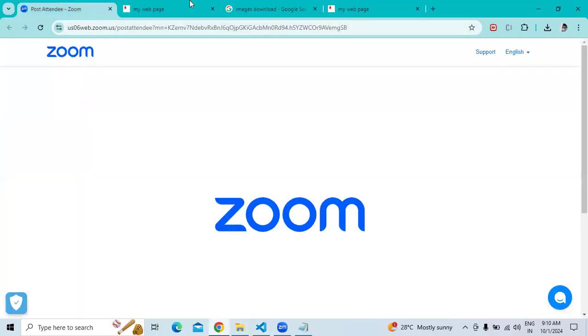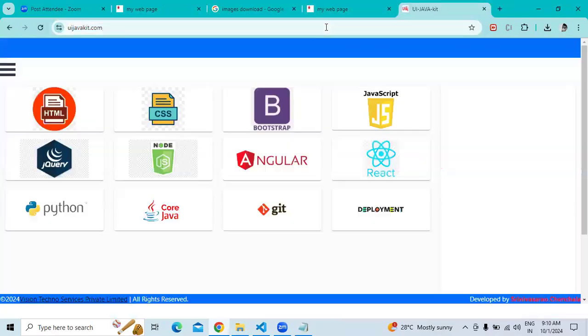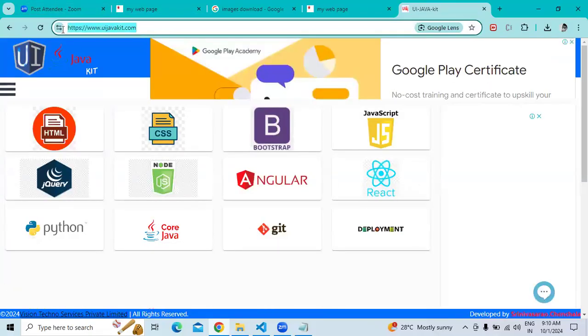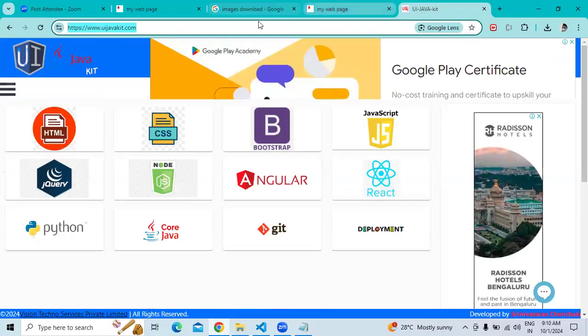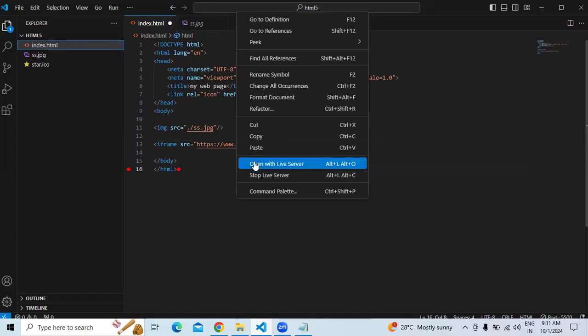External URLs means what? Now we can go to some site, for example the UI Java kit. This is the URL, right? Just copy the URL, Control C. Now go to your file, just place that URL inside the source attribute. Just go and check in your browser what happened. Open with live server.